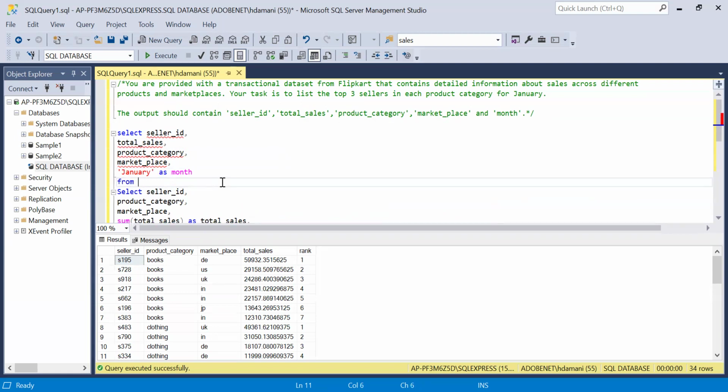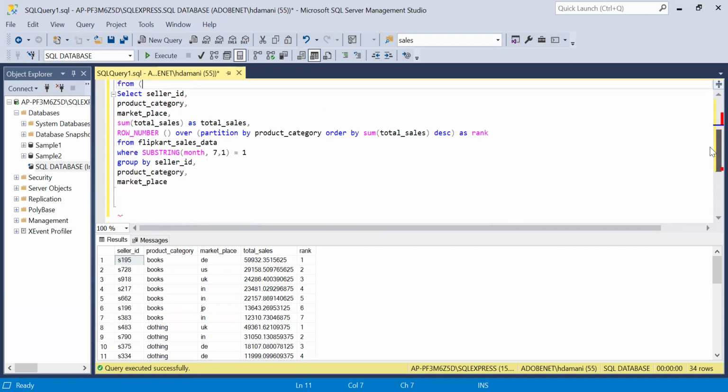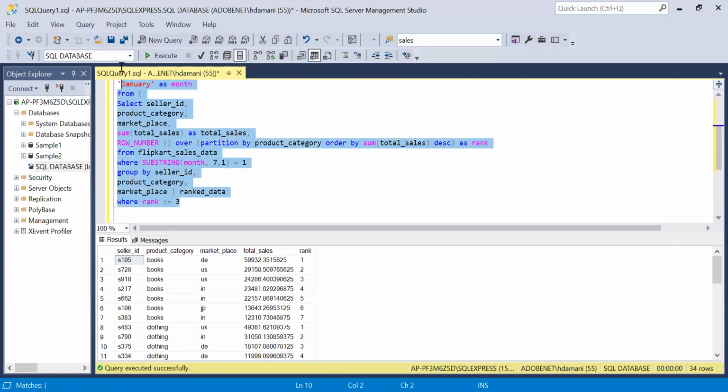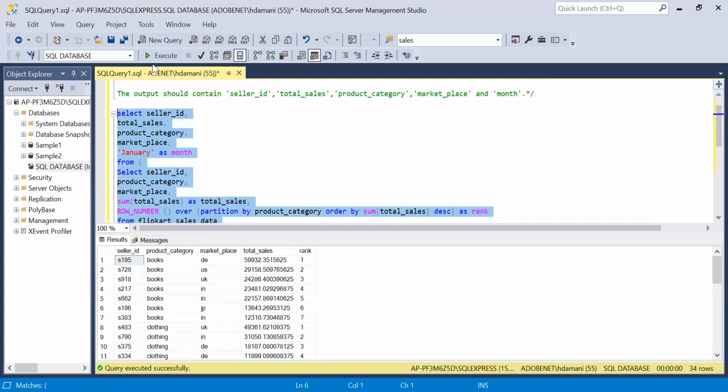And this we need from this subquery, for which I am providing the alias ranked data. So this will be my inner query. On top of this, I have to fetch just the top three products, so I will use where rank is less than or equal to 3. This will give me the top three products, right? Let me quickly run this code and show you how our output will look.